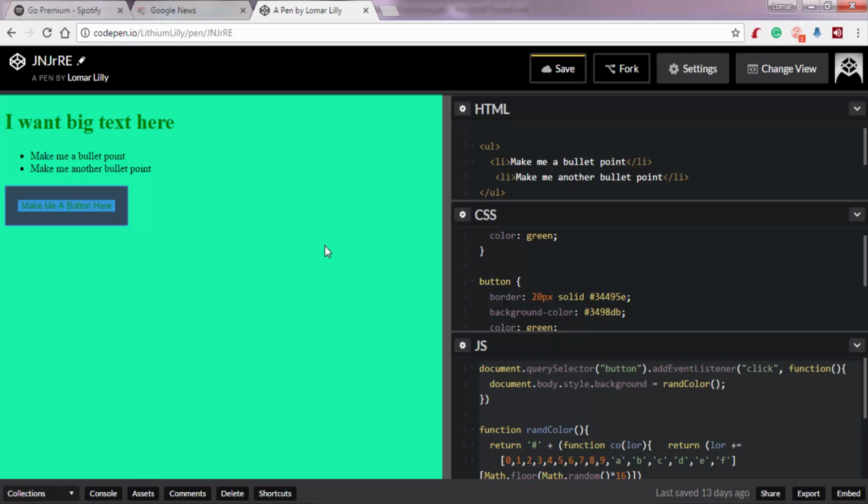There's no pressure to understand anything here aside from the high-level overview of what HTML does and what CSS does and what JavaScript does.